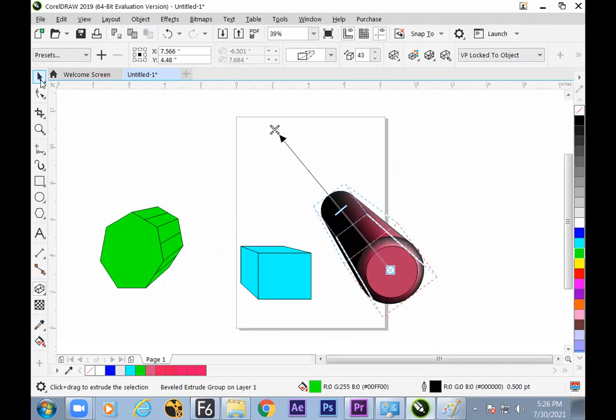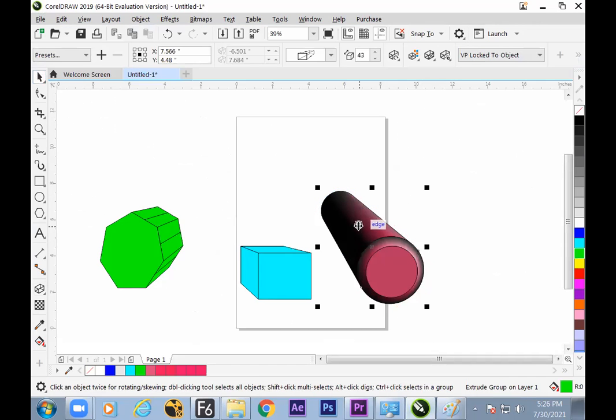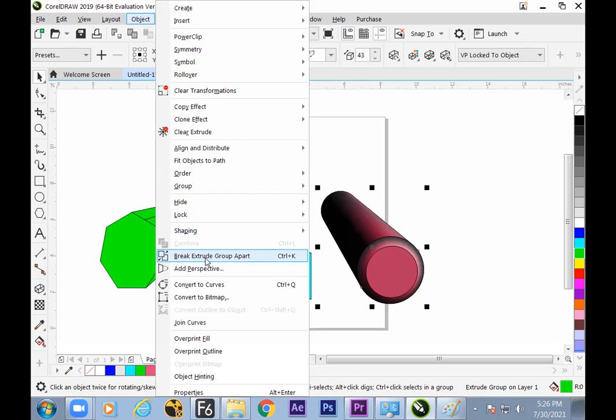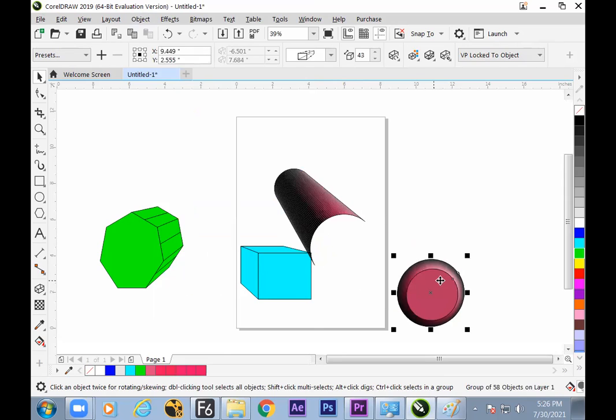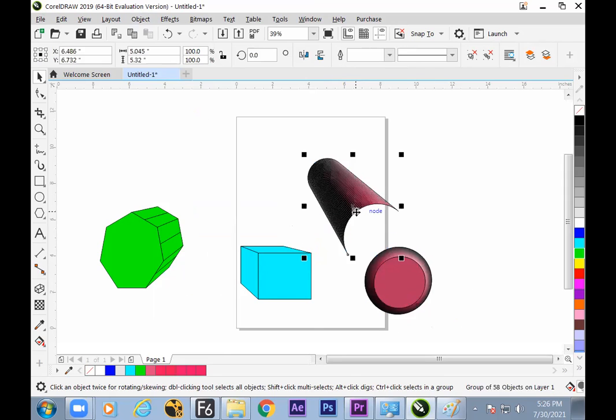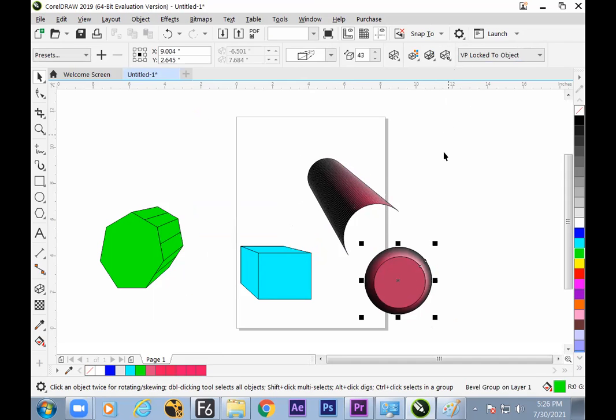Now, after everything is finished, yes, we can get it separate. How to segregate them? As we have previously understood, break apart is always an option. Control K and get it separate. So Control K is a command which makes the things break apart. Because it is gradient, each and every part is separate. If you go for ungroup, then each and every icon can be separated out.